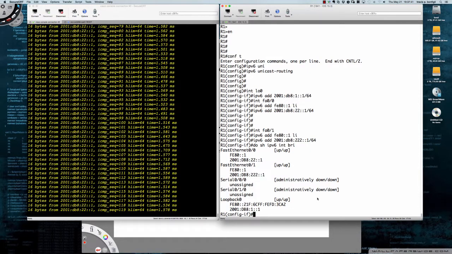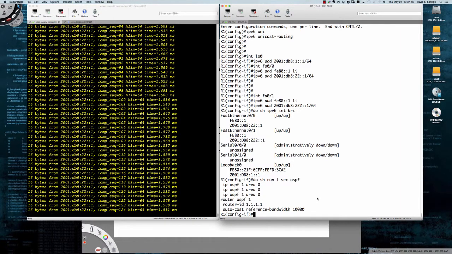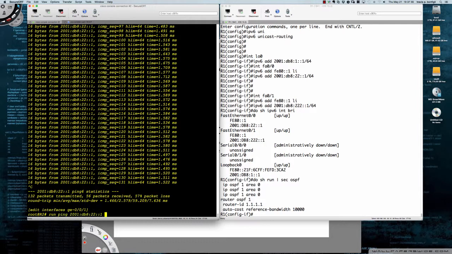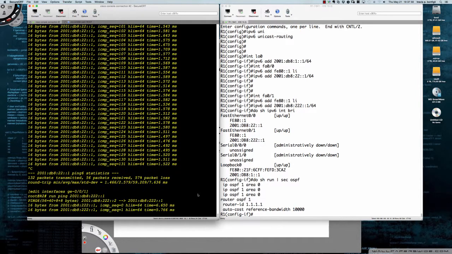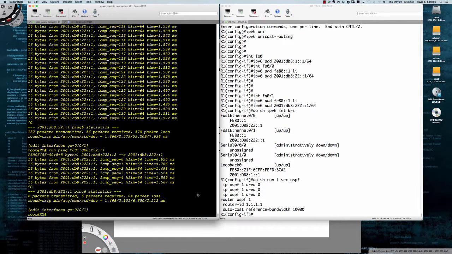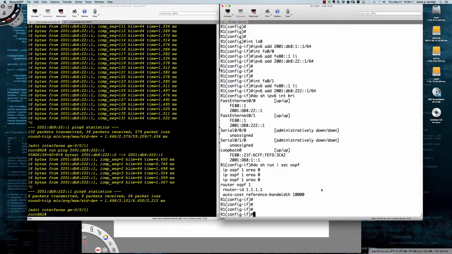Now we haven't done any configuration work. If I say do show run section OSPF, you'll notice there is no configuration yet for OSPFv3 for IPv6. So let me kill this from running here. So we've established we've got connectivity. Let's ping 222, right? So the Juniper router can ping both of the Cisco routers' interfaces with IPv6, so that's a good sign. Now let's go ahead and configure the OSPFv3 settings on the Cisco side of the house.